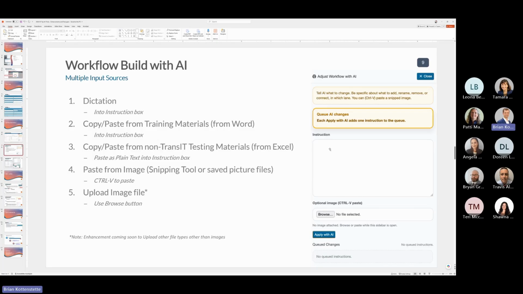Likewise, if you would just like to dictate out exactly what you want that workflow to be, you can go into the instruction box and essentially just write your instructions on what you would be doing step by step through a particular workflow. We also have an ability from Excel. If you were to go into Excel, you could copy paste specific cells that you wanted. And as long as you make sure you have all your columns, your actions, and your outcomes, if you have some sort of a training material that's created in Excel, you can copy and then paste those into the instruction box.